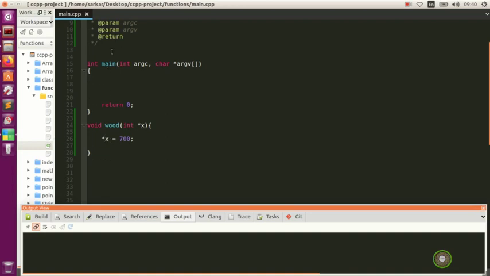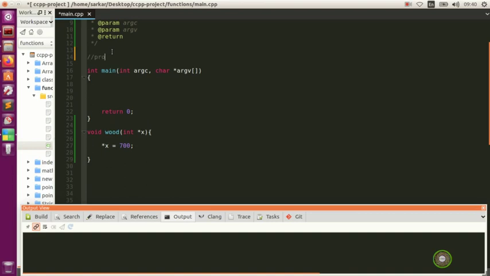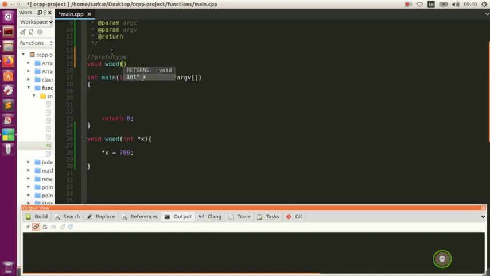I'm gonna go to the prototype and declare my function, which is void, and it's going to be wood. I have a data type int and a pointer X. Now I'm going to come down, and you need to call or invoke your function with your data type. So I'm going to show you how we're going to pass this int pointer X, which has the value of 700.